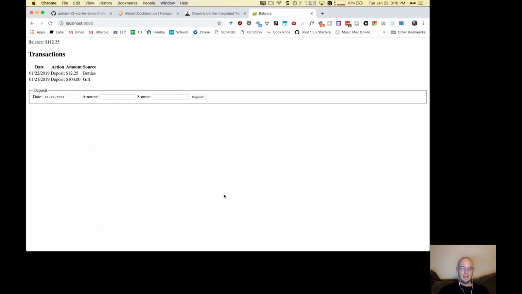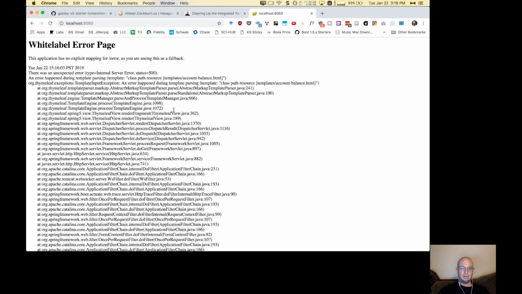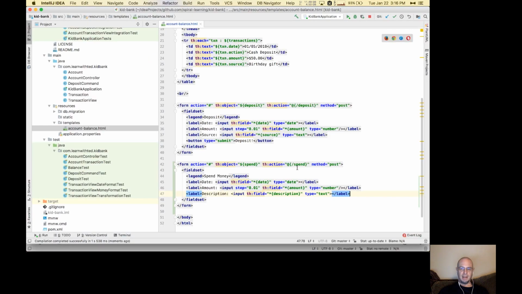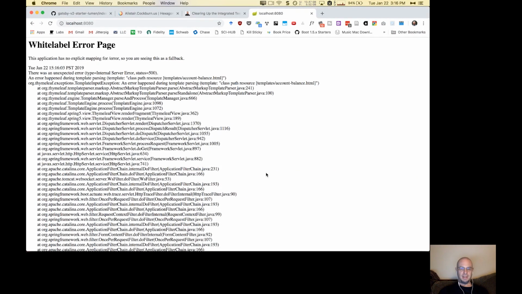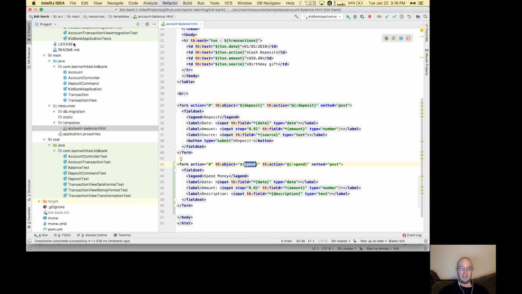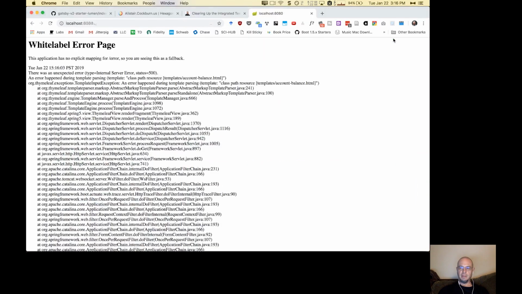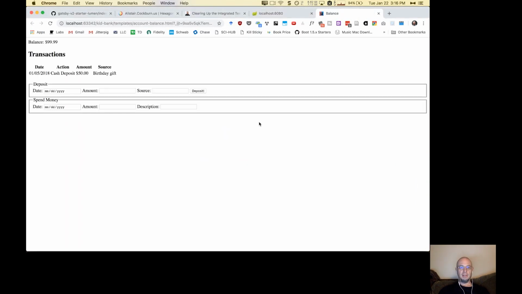Okay, so now if we look at the page again, oh, what did I do? I bet I know what this is. So my guess is, because I'm referencing an object here, the th object spend, I created the template, but I did not actually do anything inside Spring to load up the model. What I can do, which is one of the great things about using Thymeleaf, is I can do a preview. So let's do a preview of the form. Okay, so the preview looks good.